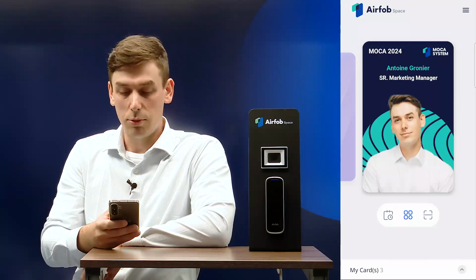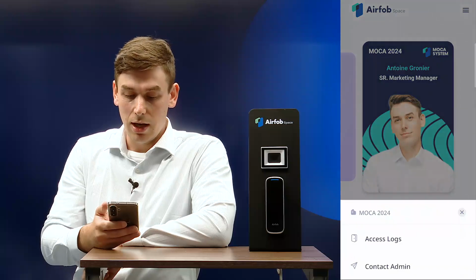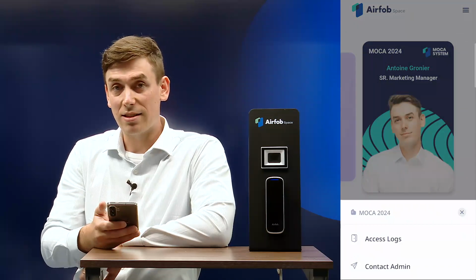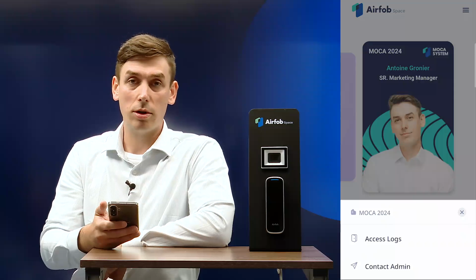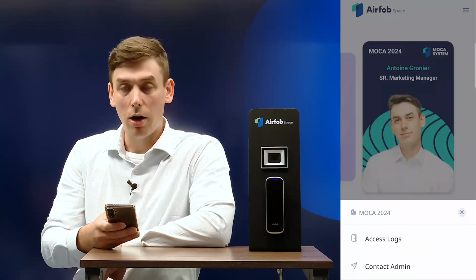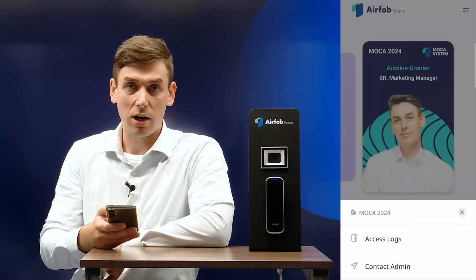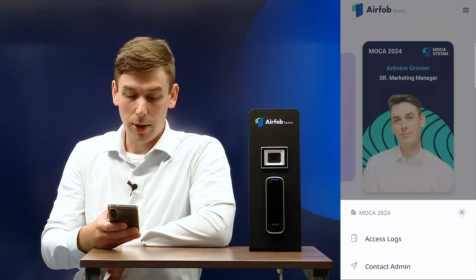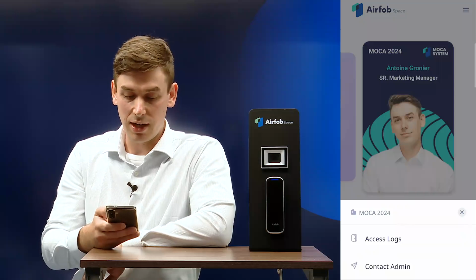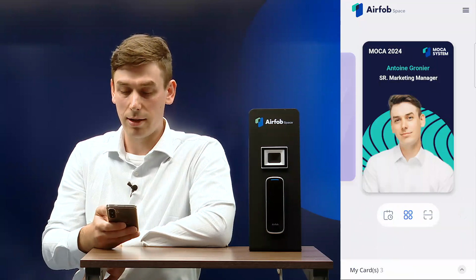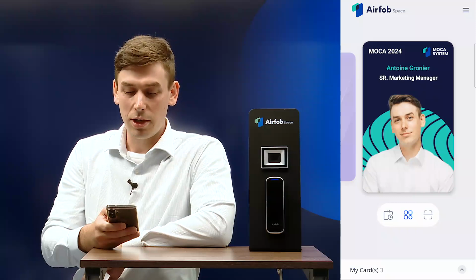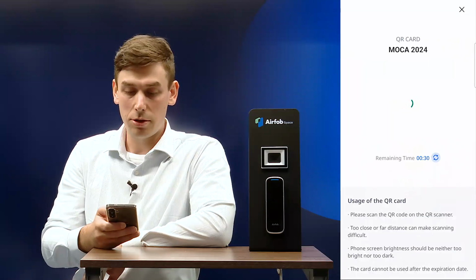The second icon that we see in the middle is to access the specific access log for this site. So it's a shortcut from the option that we've seen before, or contact admin. This contact admin will be specific to the card that you have in front of you, and it will reach out to the admin of this specific site. Let's not do that.